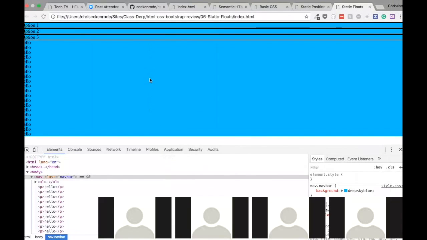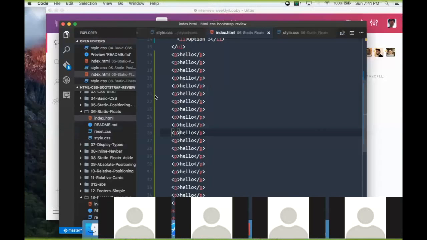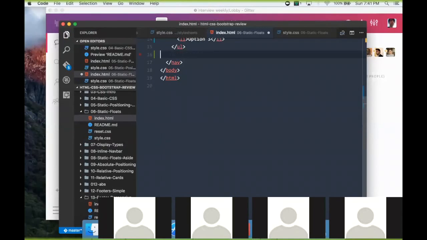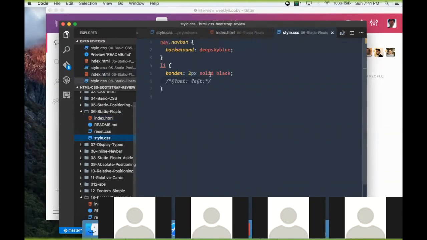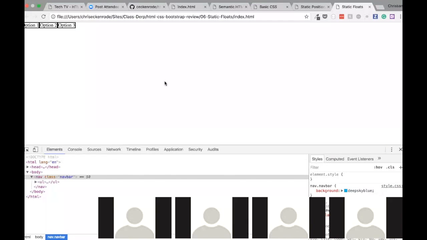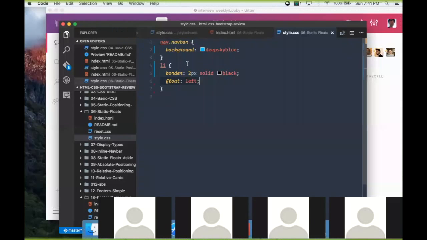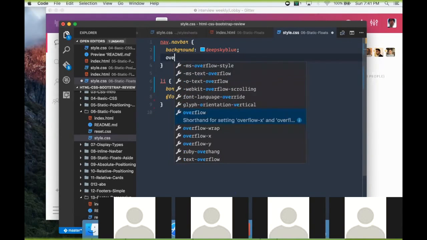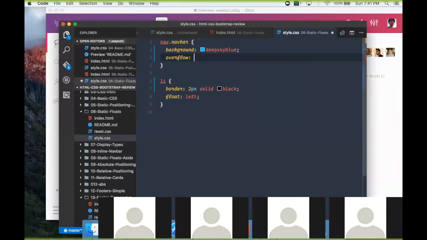So that nav bar that's blue, it stretches to fill whatever's inside of it. However, when we float, it's not really aware that there's anything inside of it because it's out of the flow of the page now. So there's a couple ways to get around this. I have my favorite way, but you can do whatever you want really. One way to do it is by adding a property called overflow and then setting it to auto.